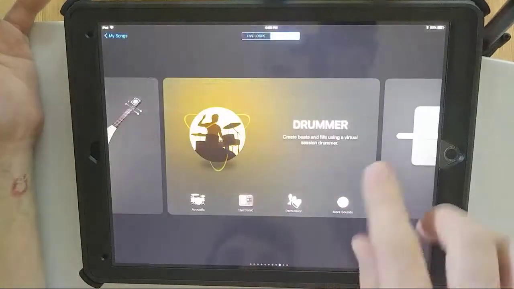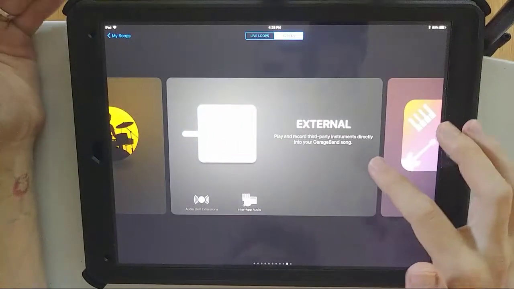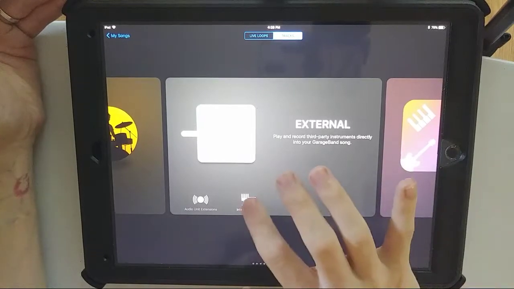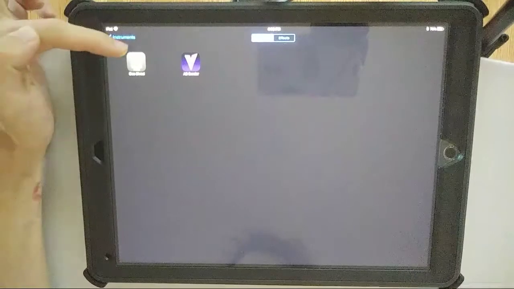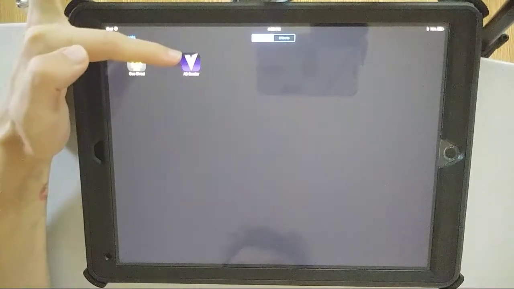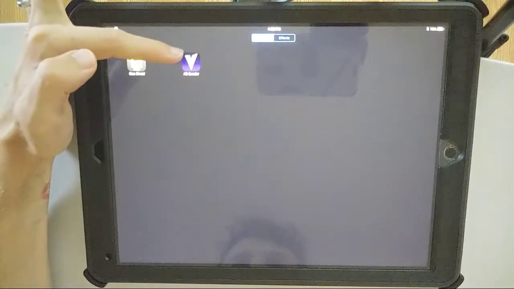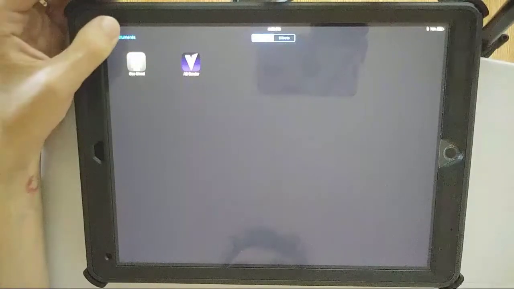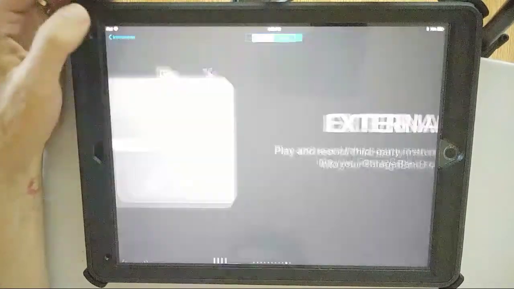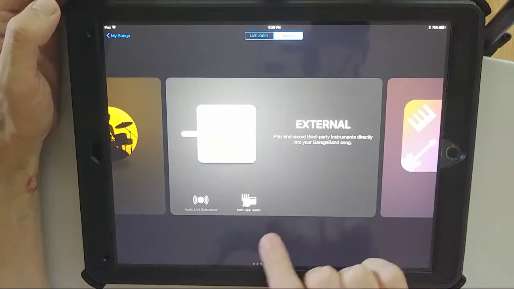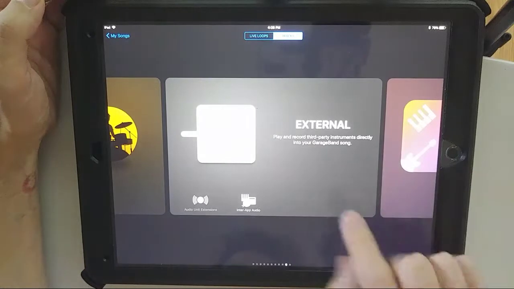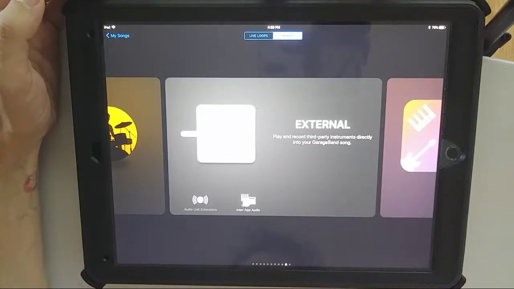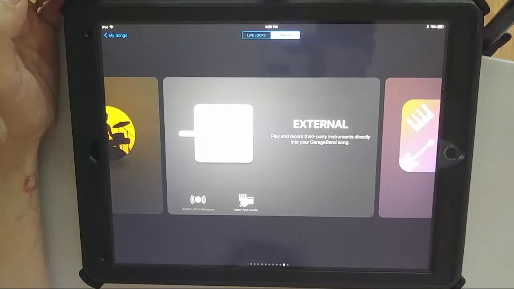So let's go back. You can also add inter-app audio. You can do it right from here. Boom. And look, I've got GeoShred and one called AB Sender. So I use GeoShred in a different video, but this is external, like if you want to plug something in, if you have an interface, or there are even some cables that have an interface built in that you could probably plug right in.